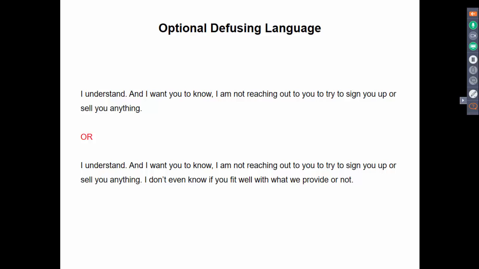And that's what's in this next option here, which is, hey, I understand, and I want you to know I'm not reaching out to you to try to sign you up for anything or sell you anything. You know what? I don't even know if you guys fit well with what we provide. So that's why I was just calling you with a few questions. If I could ask you real quick, how concerned are you about improving the conversion rate for your website? Those are a few extra sentences that you can stick in addition to the objection responses that I gave you. They're optional. It depends on your personality, your selling style.